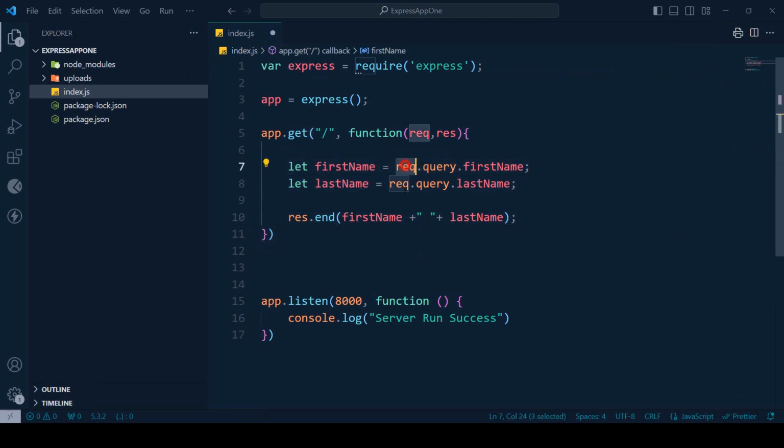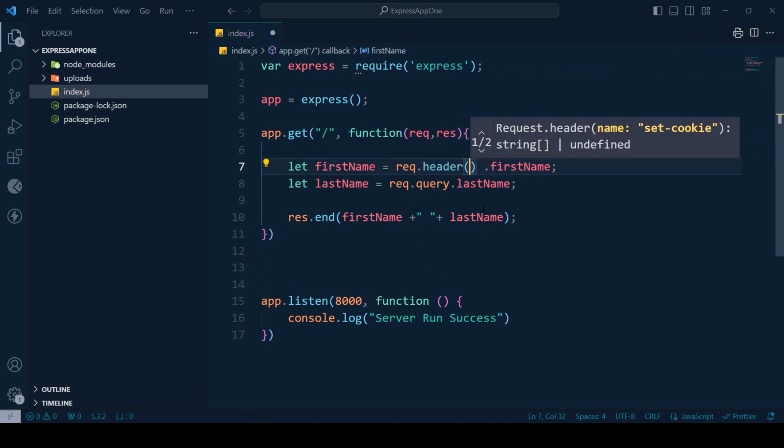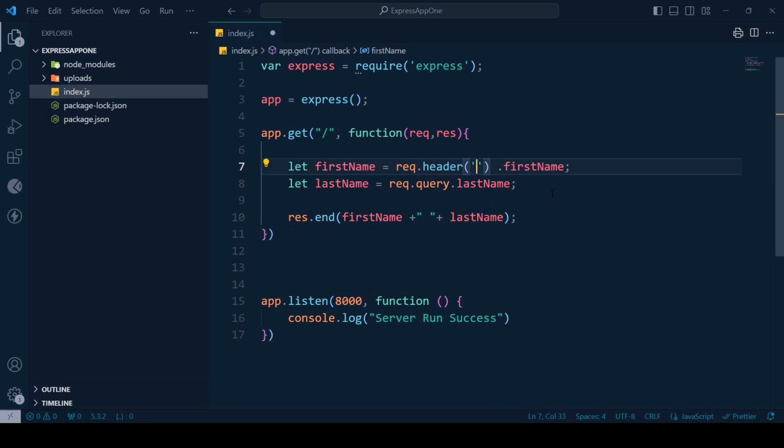Before, I got that from our requested query, now I want to get it from our header. So I want to update that as a requested header. Okay, that will be the requested header, and from the requested header, I want to get it. Here that will be the first bracket, and then in the single quote, I want to name that as a first name. I simply name it as a first name.